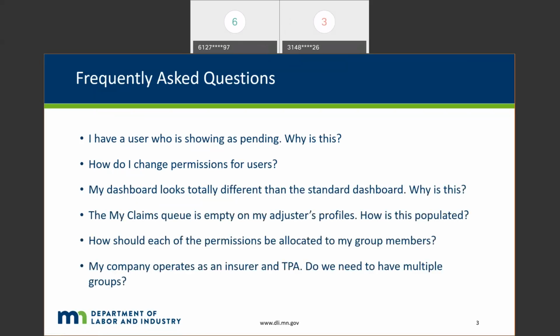So this is our list of frequently asked questions. Users that are stuck in pending, changing permissions for users, dashboard questions, questions regarding the My Claims queue and assigning those claims, permission allocation, and then for those of you who have TPA and insurer entities, just those different groups, and how those should be set up. So jumping right into these questions, the top one regarding users who are showing as pending.